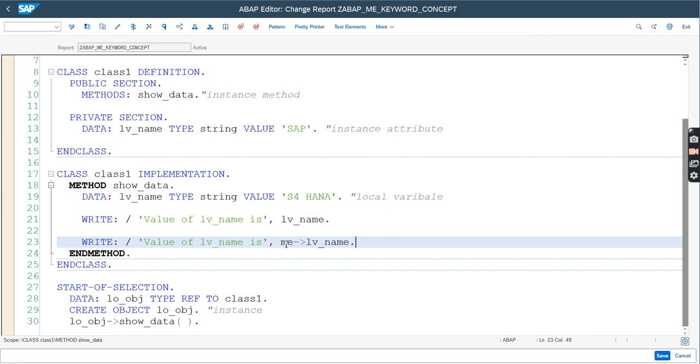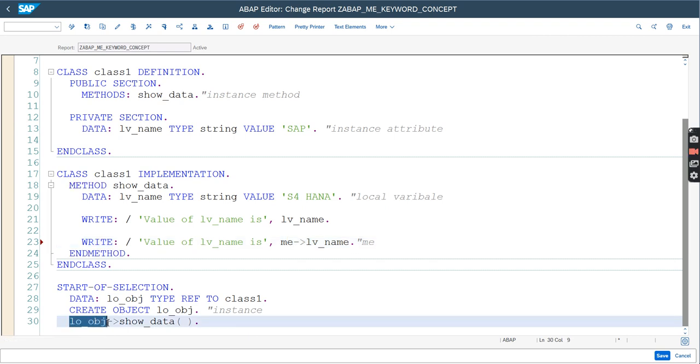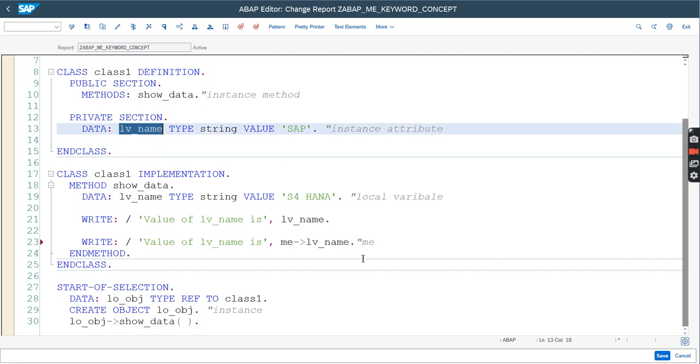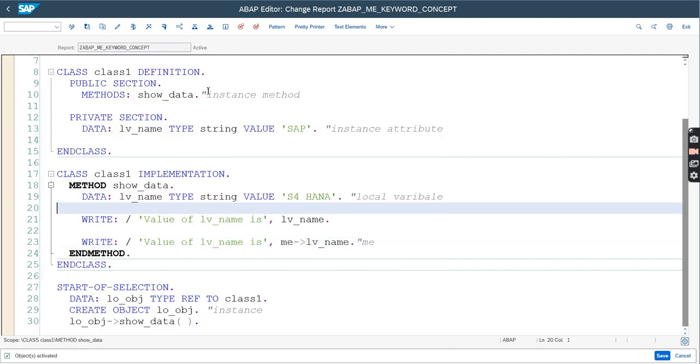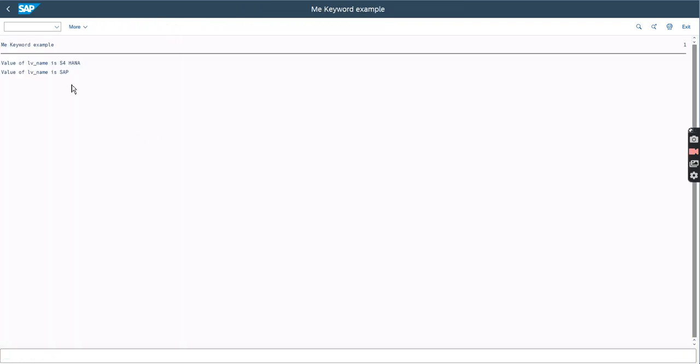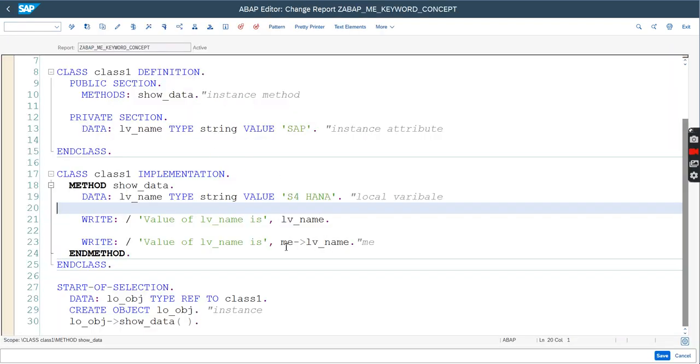So what me is actually saying is, here's the thing, this is the thing which you need to understand. Here me is telling you which particular instance is running. For that instance, give me the value. So me belongs to this particular class, right? Class one, right? And the object which we created was lo underscore obj, right? So for this object, what was the value of lv underscore name? That is what it is going to print, and that is why it is printing SAP there and not S4 HANA. So let me just re-execute it for you. You can see S4 HANA, and the second line is SAP just because of the me keyword.